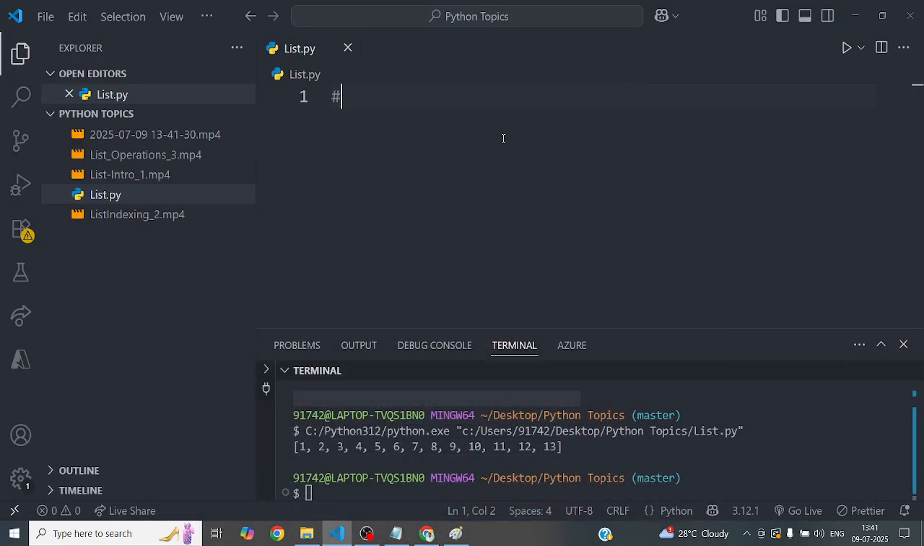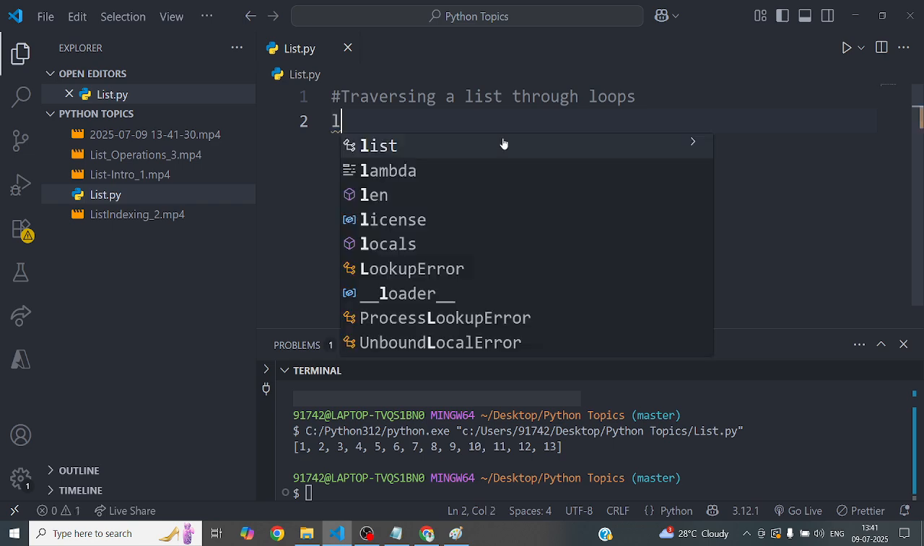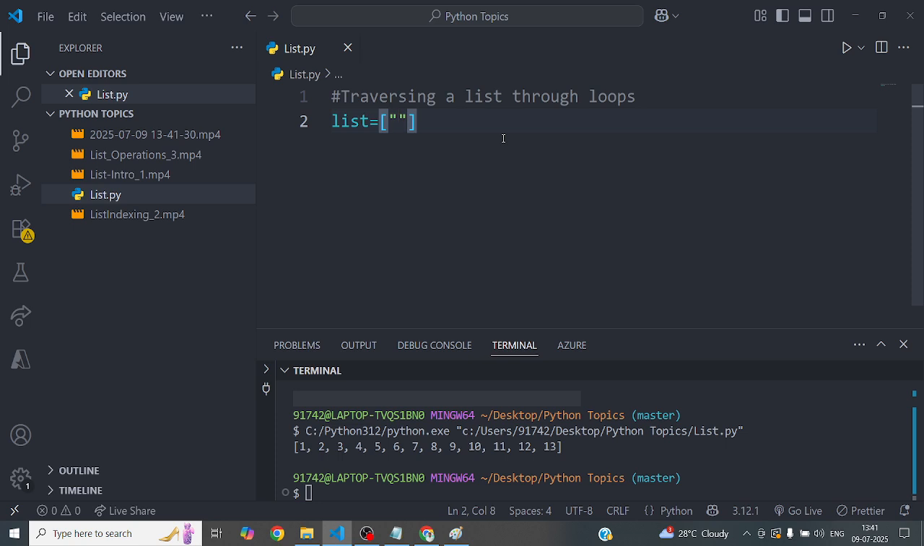Today we will see traversing a list through loops. How? Suppose I have a list: apple, banana, orange, etc. Right? I want to get items one by one. How? I have to iterate, right? Because first I have to check the zeroth index, that is apple, then banana, then orange, like that.